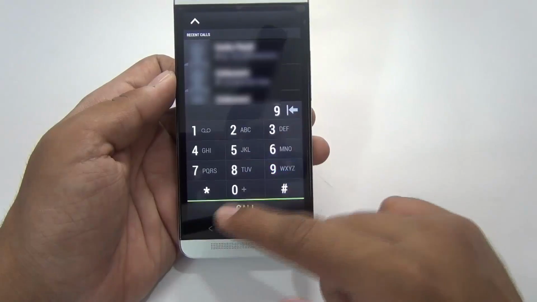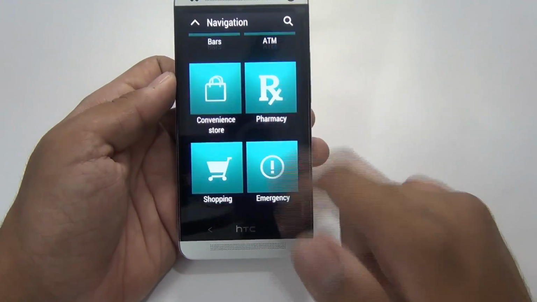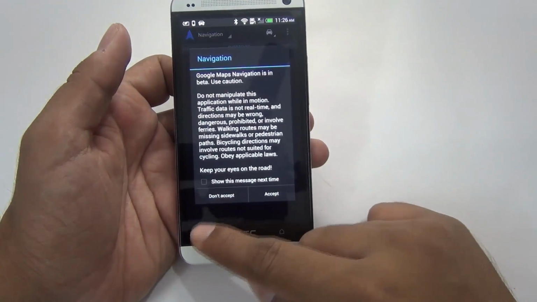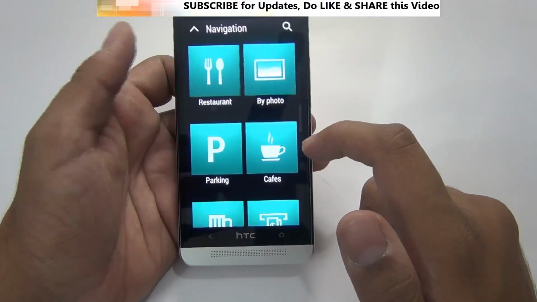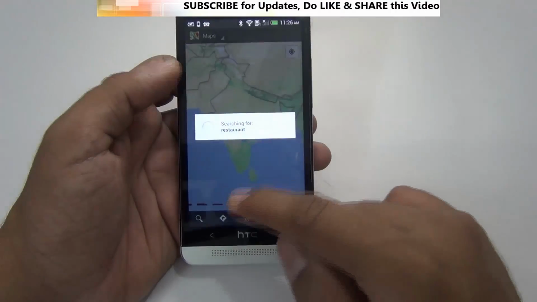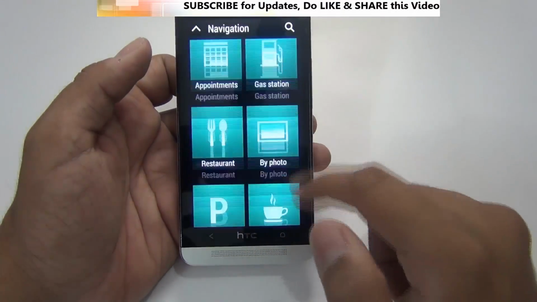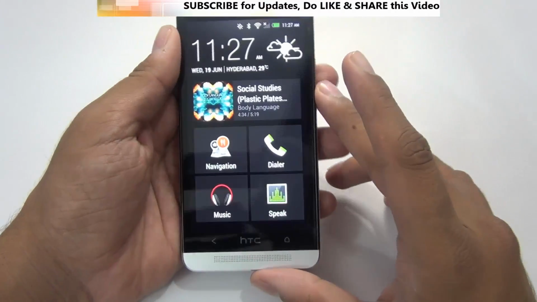So let's say if you go to the dialer, you would get access to the recent calls and all the details around the same. The navigation is linked to the Google Maps application, wherein you can access the navigation service, or else you can search for restaurants or gas stations nearby. Now this is a very interesting feature while you are driving and generally not useful when you are at your workstation. So this was a complete video on the HTC One tips and tricks.